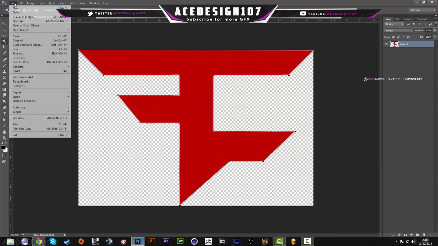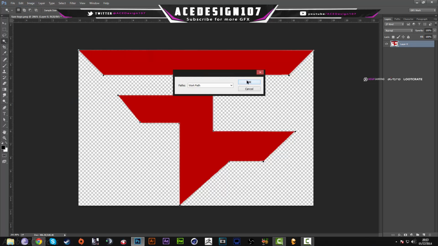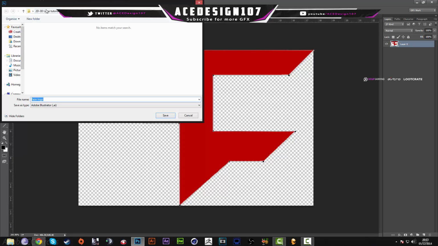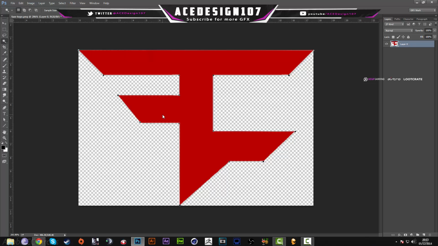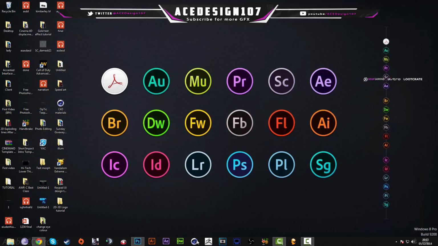And then what we're going to do is go to File, Export, Paths to Illustrator. We're going to make sure that this is set to Work Path. Press OK. And then we're going to save it as 2D to 3D logo tutorial. Save it there. Okay. So now we're just going to open up Cinema 4D.